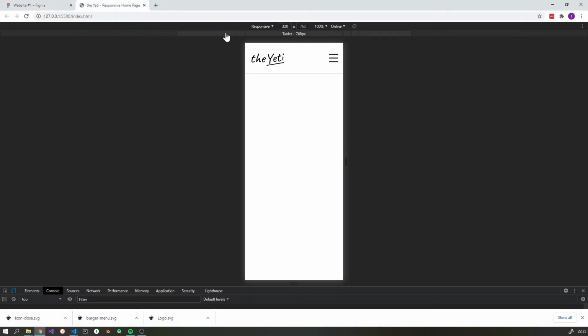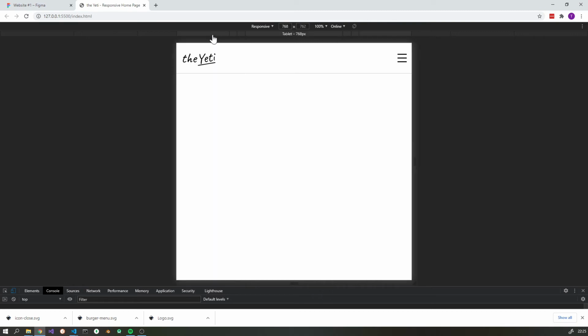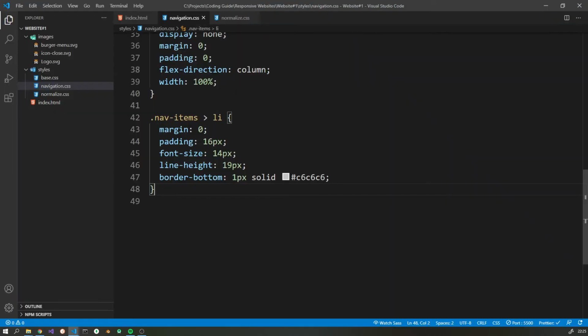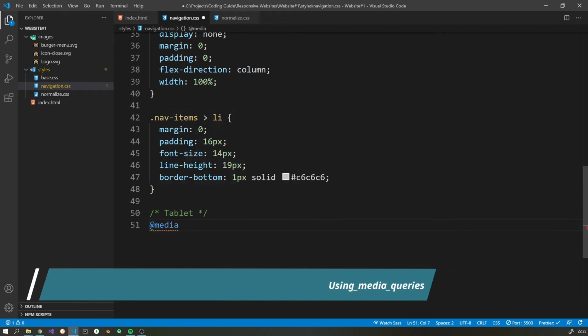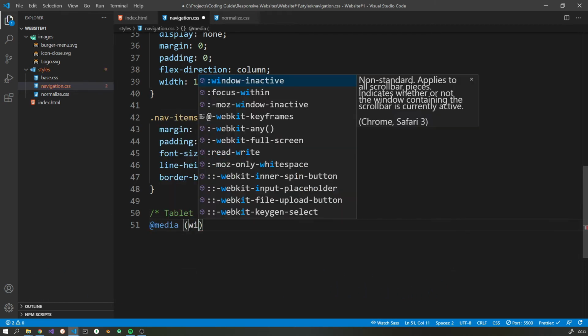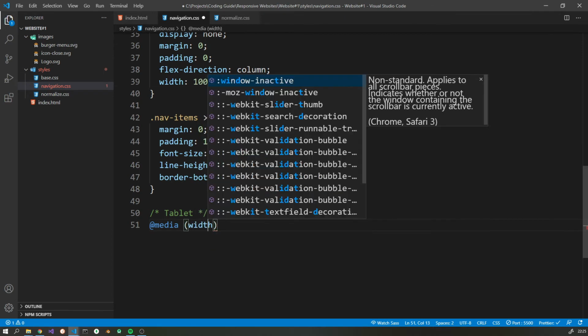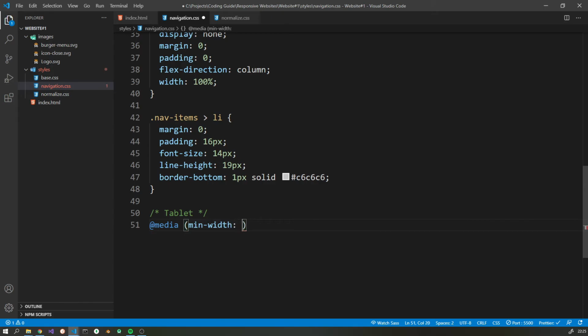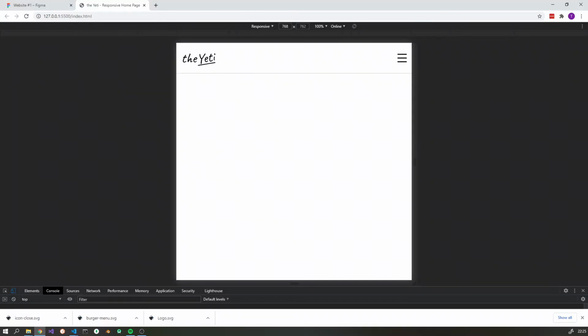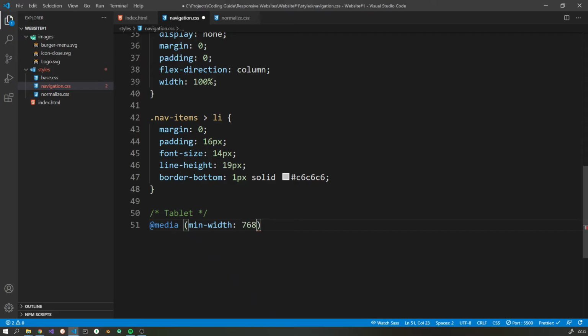Let's create the tablet version of the navigation. If you have not used media queries before, I highly recommend you visit the link shown in the video for more information on how media queries work. For this tutorial, I'm going to use the widths defined by the Chrome Developer Tools. Feel free to research the different device sizes and use your own custom sizes if you want.